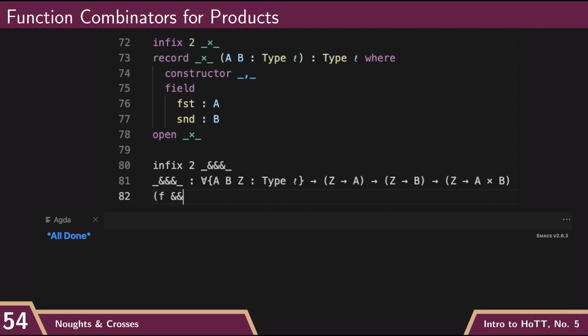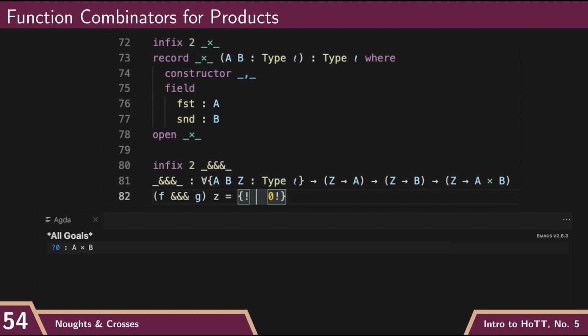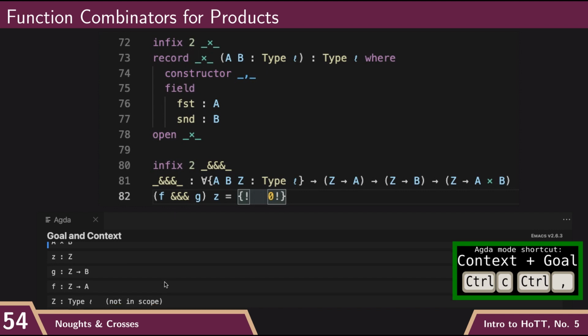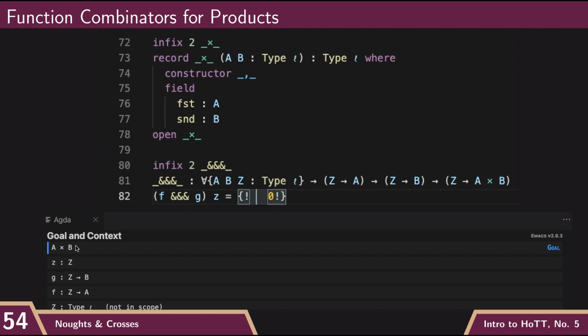So this is an infix function, so these underscores are the first two arguments, this function from Z to A and this function from Z to B. I'm going to call those f and g. Then it returns a function, so I'm also going to take in an argument for that function, which I'll call z. When I load this, my context says that I have an f from Z to A, a g from Z to B, a z in Z, and I need to produce something of type A times B.